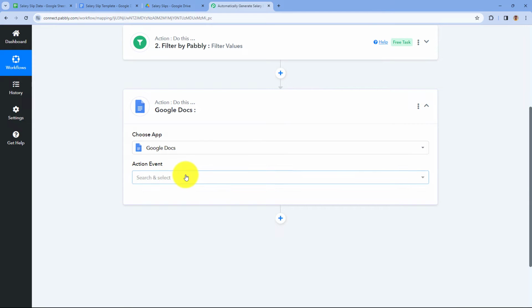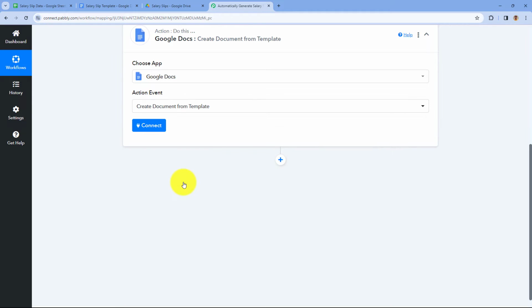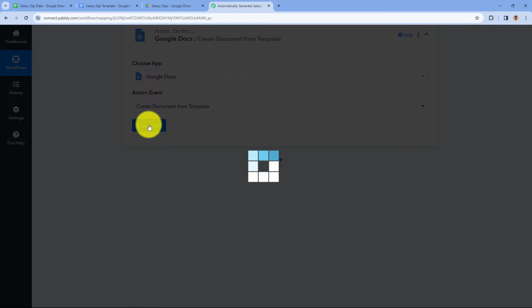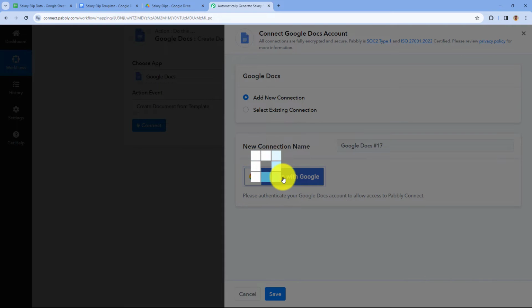After selecting Google Docs in the action event drop-down, select the action event as Create Document from Template. Then just click on Connect and select Add New Connection. Now here we have to connect our Google Docs account with Pabbly Connect. To make this connection, click on this Sign in with Google button.